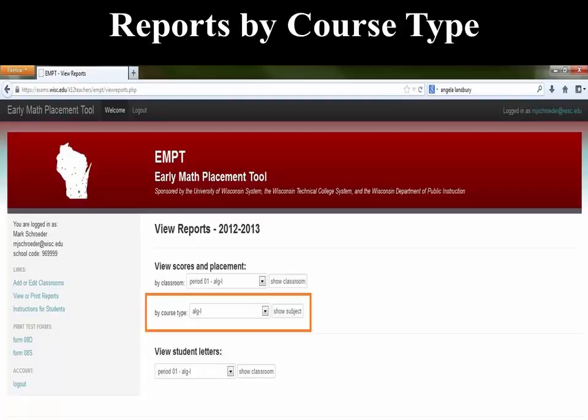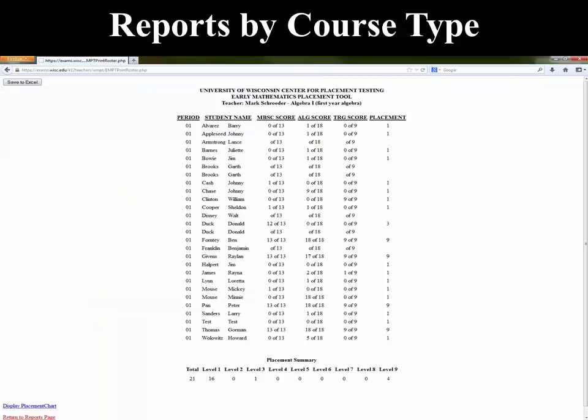Also with scores and placement, you can do this by course type. So for instance, say you have an Algebra 1 course that you teach period 1, and then period 4 you might have another Algebra 1 course. Well, this will combine both of those classes together, so you see all of your Algebra 1 students together. And again, it's the same information on the report: the Math Basics, algebra, and trig, as well as the placement score. And again, you can save these to an Excel spreadsheet or else display the histogram.